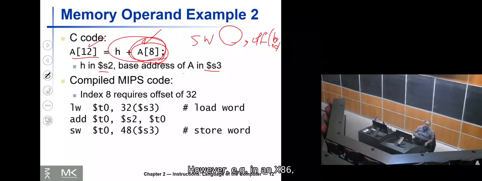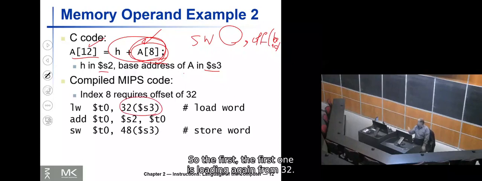However, for example, in an x86, you have instructions that you can say, go and add this to that memory location. With one instruction, you could add something to the memory location. And that's the reason that we call them CISC, complex instruction set, and here we call it RISC, reduced instruction set.